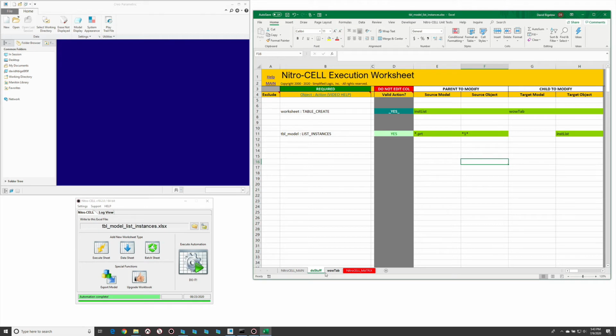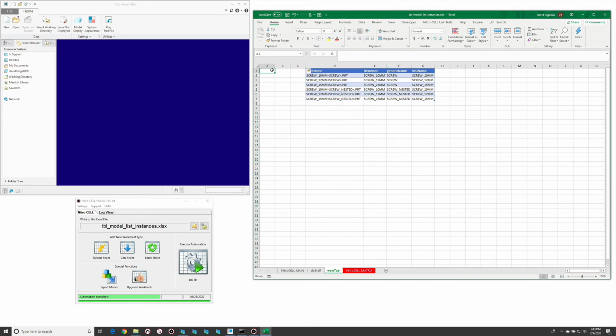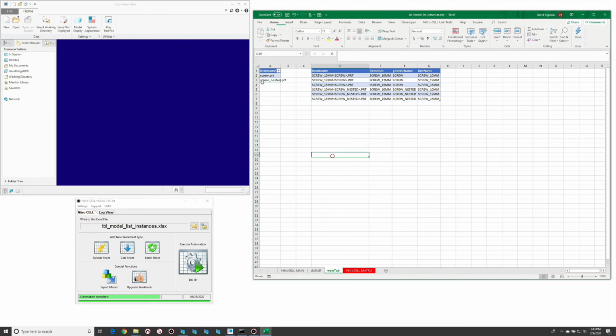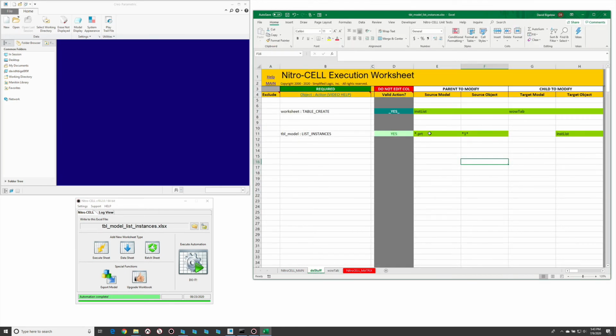Another nice thing that you can do is to actually refer to this as table information. So if we do an insert, I'm going to just create a new quick table here, item name. And let's say that we want screw.prt and also screw nested.prt. And I'm going to create a table of that by doing a Control T and use the first row as headers. And we'll call this table my table. And all we're doing here is we're just demonstrating that you can actually use a table reference for this.